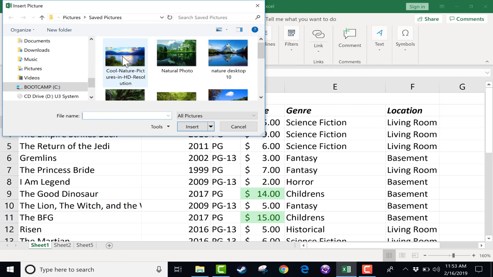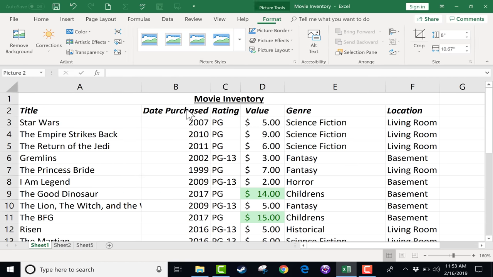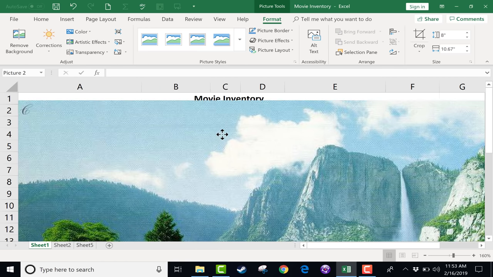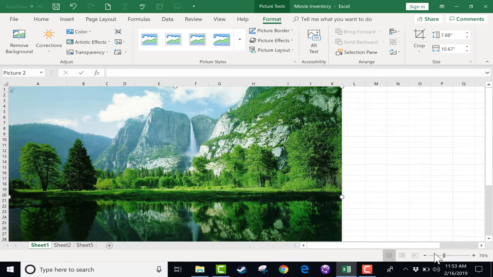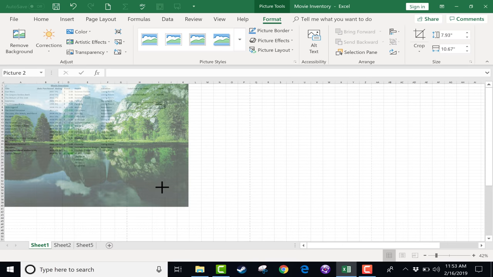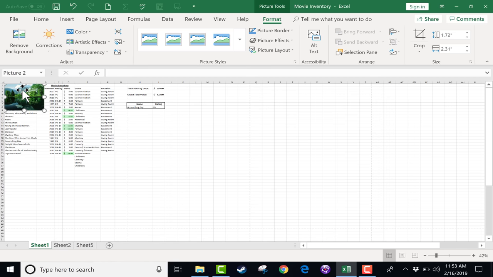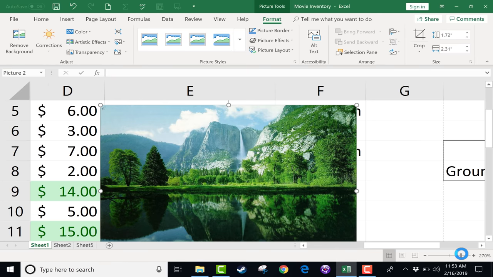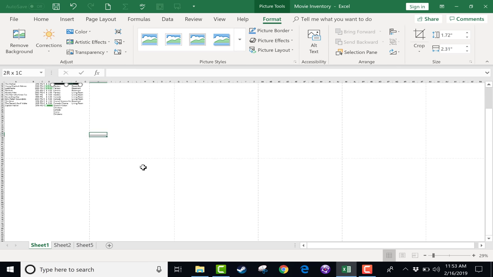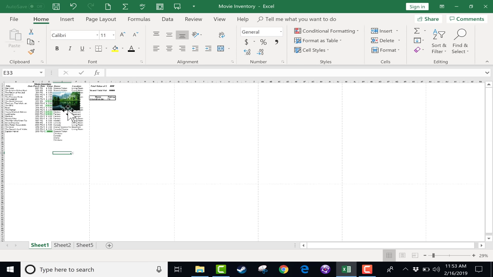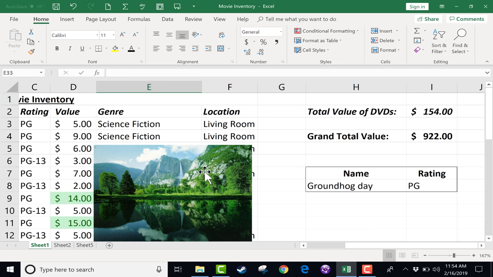So I can upload that same image, or just for variety, I'm going to pick a different image. But this time, it's not a background image. This is actually a picture that's floating on top of the spreadsheet, on top of the data. And if I increase the zoom, the picture gets bigger. If I decrease the zoom, the picture gets smaller. And so this works fundamentally differently than background images.